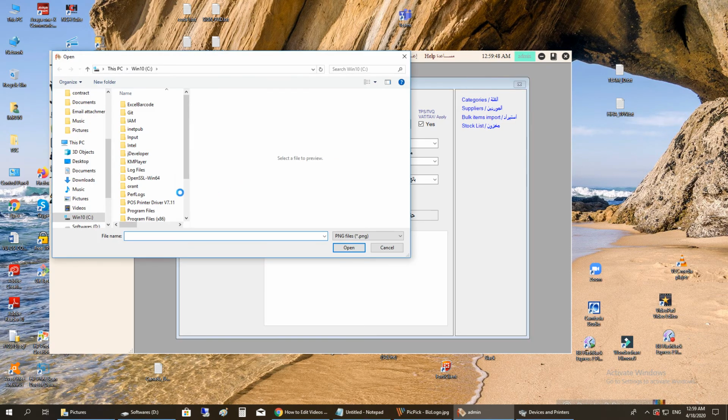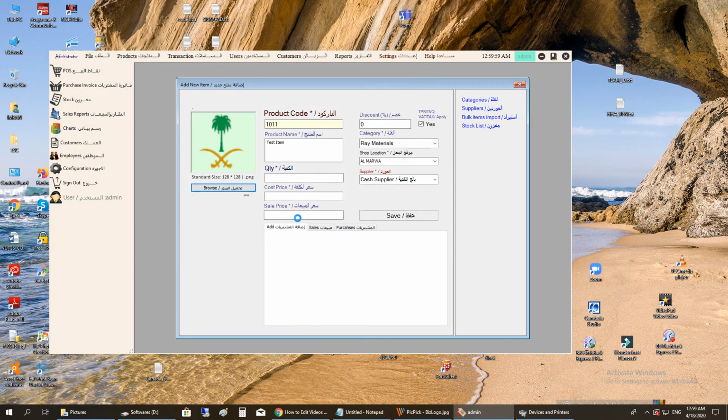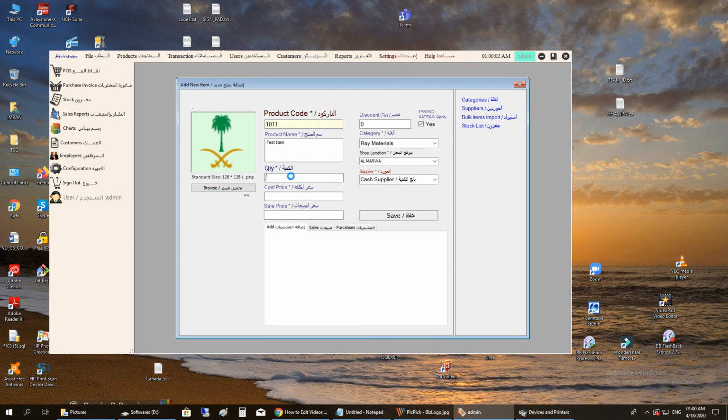I can browse for pictures, and you can add a picture according to your choice. For example, any picture you can add. In my case, this is the picture, and I will add the quantity. Suppose it is 100 quantity in my stock, with the cost price this and the sale price this. So this is the default supplier. Okay, if you buy it on cash, you can select cash. If you buy from some suppliers, you can select it from the supplier list, as you can see. And how we will create the supplier, I will show you in a couple of minutes.